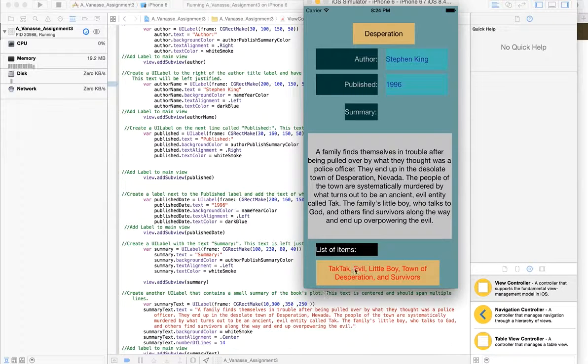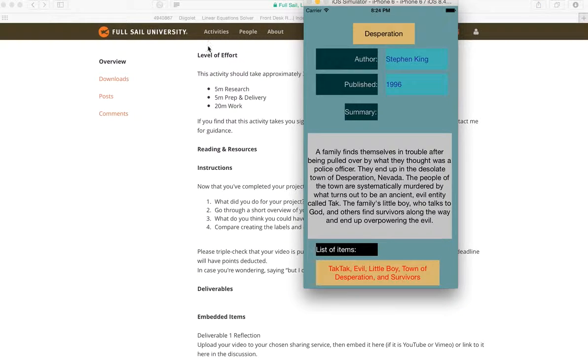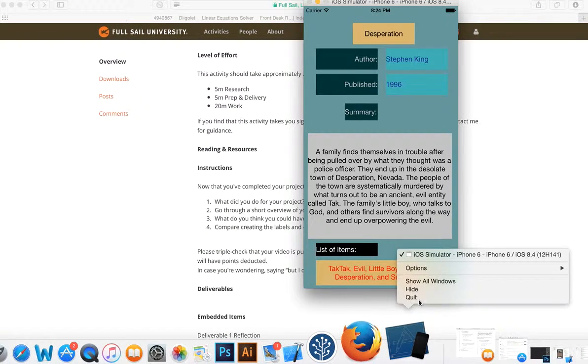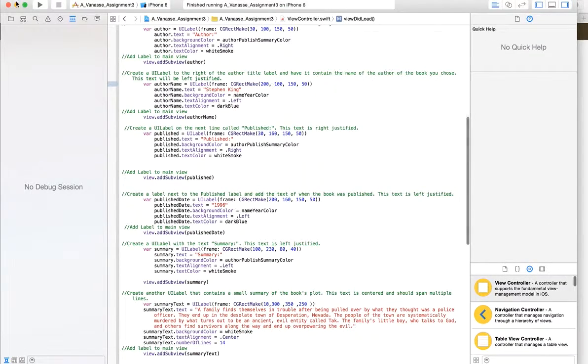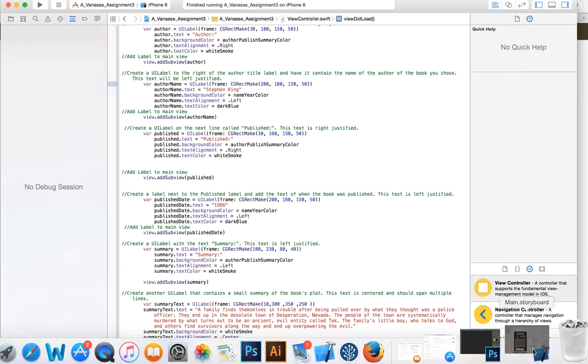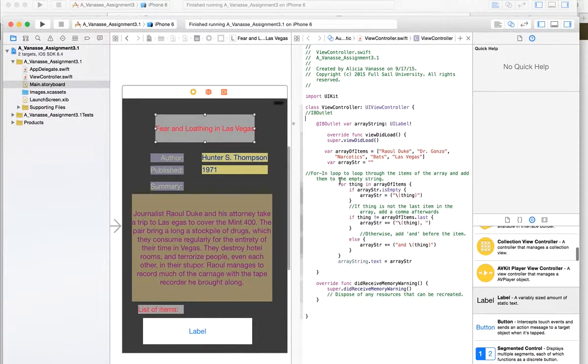I use the same loop for the storyboard label as well, and I had the same issue, so I'm not really sure what I'm doing wrong there. I have to look into that. And then the storyboard. There's my storyboard. Like I said, I use the same loop.